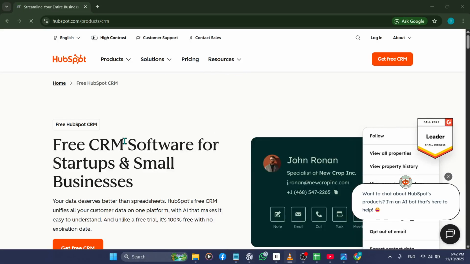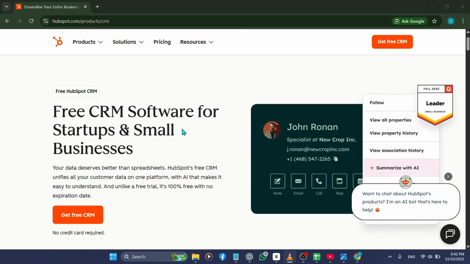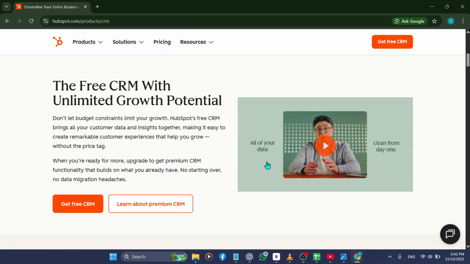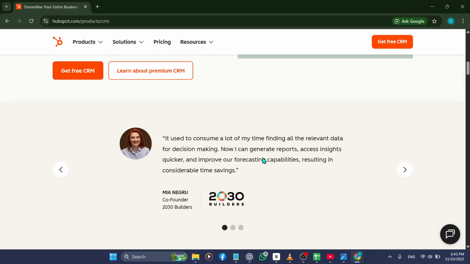In today's video, I'll show you how to create snippets in HubSpot using the Snippet tool, a simple but powerful feature that helps you save time by inserting ready-made text blocks into your emails, chats, and notes. Whether you're in sales, marketing, or customer service, snippets make communication faster and more consistent.